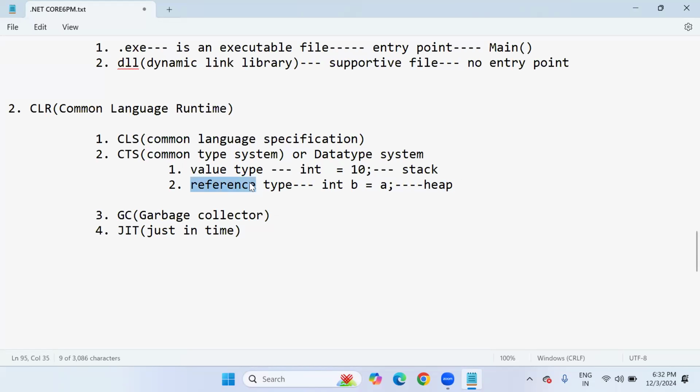So these two, value types and reference types, come under what? CTS, common type system. So totally two subcomponents I explained so far under CLR. First, the CLS subcomponent will take responsibility to convert all the syntactical rules and regulations into CLR format, whereas CTS is going to take responsibility to convert all the programming language data type systems into CLR understandable system. Next, finally, garbage collector.